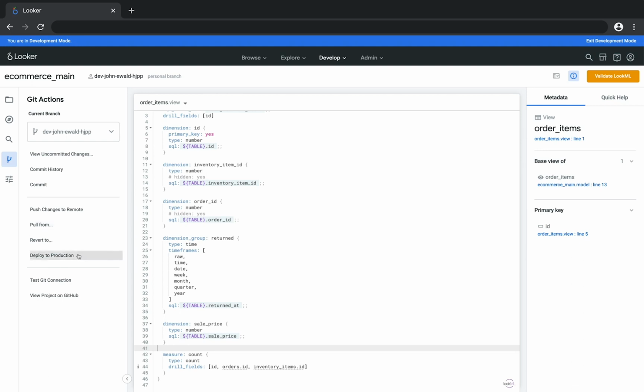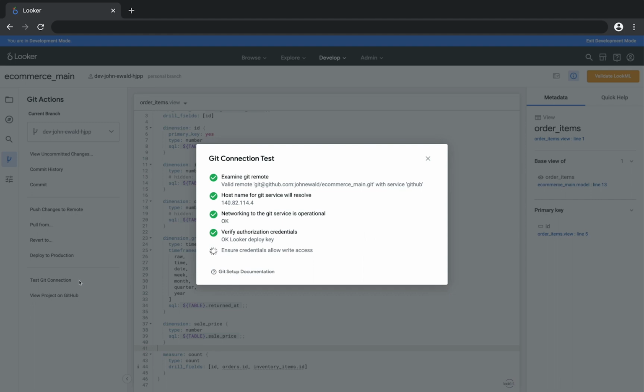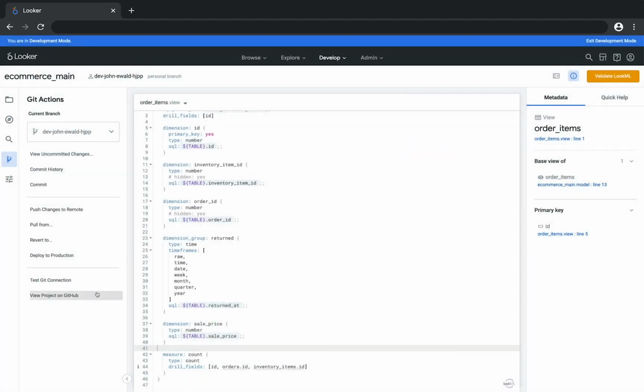The commands available to you on the Git Actions panel will vary depending on where you are in the process of making changes in your project and deploying to production. Finally, you can test your Git connection or view the project in your Git provider's instance.